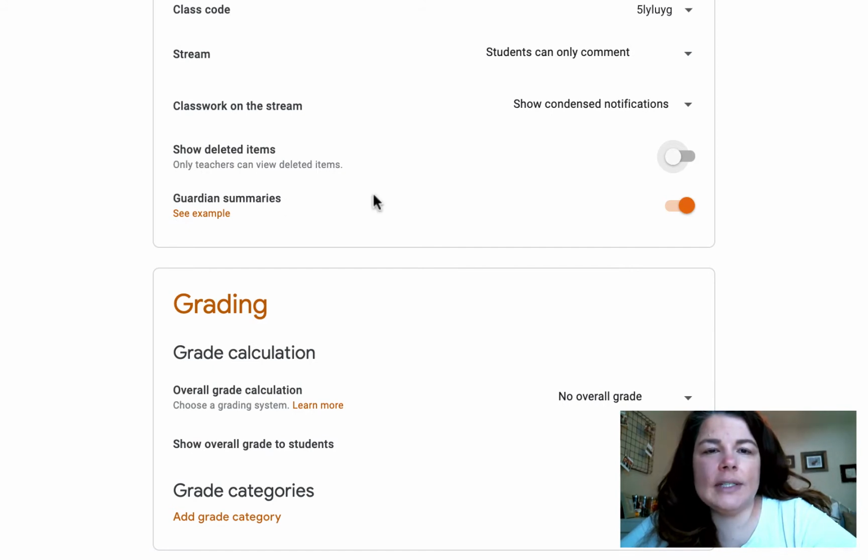And then guardian summaries is next. This setting you have to turn on or off per class. It is not set up for your entire account. This has to be toggled on if you want guardians that are associated with a student to receive email notifications about the summary of what is due or coming due in your class. This option for guardian summaries cannot be updated on the iPad app. So this can only be done in the web browser version.